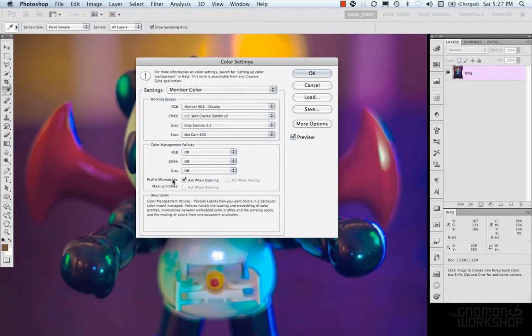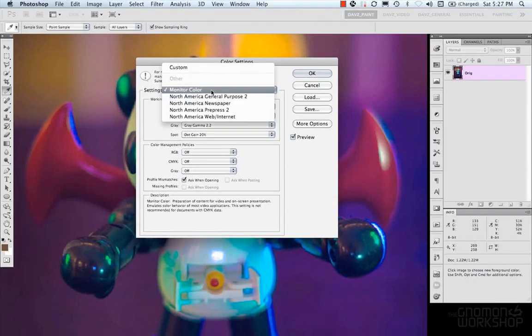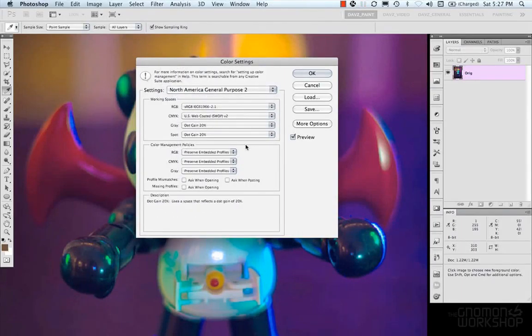And so this one is geared towards video, on-screen presentations, and emulates color behaviors of a lot of video stuff, based off the description down at the bottom here. And then they even say the setting is not recommended for documents with CMYK data. So the general purpose is kind of a best all-around color setting to use. And a lot of people leave it at that.